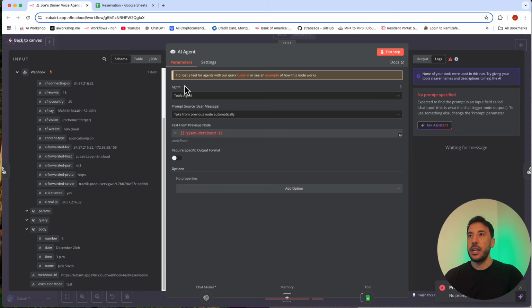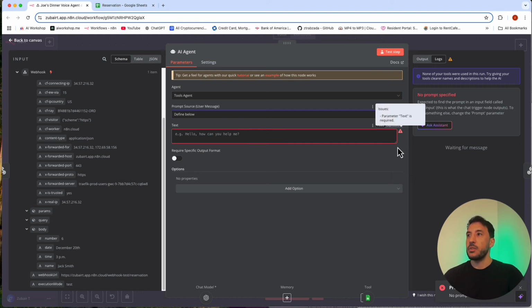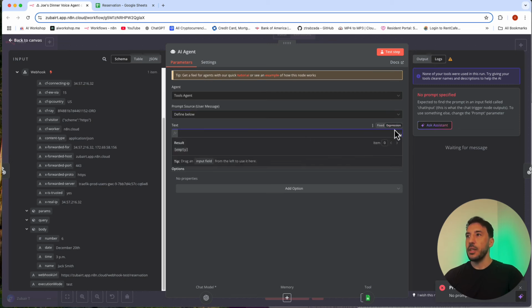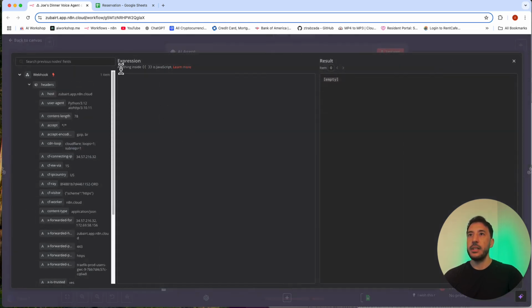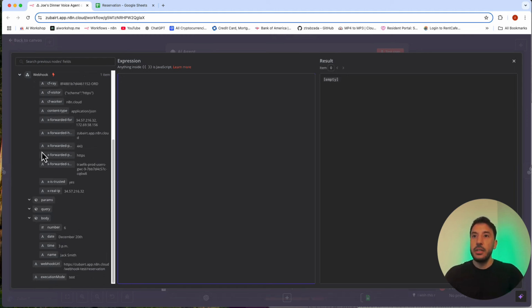So now let's go ahead and add the prompt here. So we're going to have this as tools agent. Prompt source is going to be defining below. And here's where we need to add this data that's coming in, right? So what I'm going to do is actually go right here, expression, maximize this. So now what we need to do is actually go ahead and define the parameters here. So let me go right here. So I'm going to say, give me some space. So I'm going to say date of reservation.